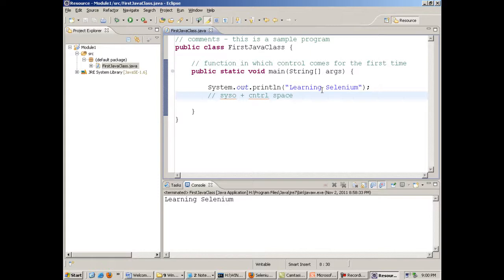Now whatever you are writing in this, you have to give in double quotes unless it's a number. If I am giving letters, then I have to give them in double quotes, otherwise I will get an error like this. But if I am giving numbers, I can give the number directly. So system.out.println prints something onto the console.